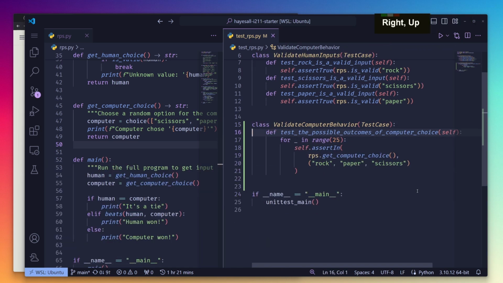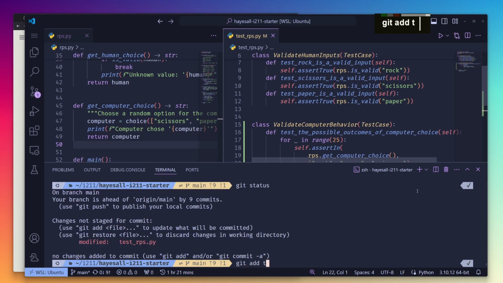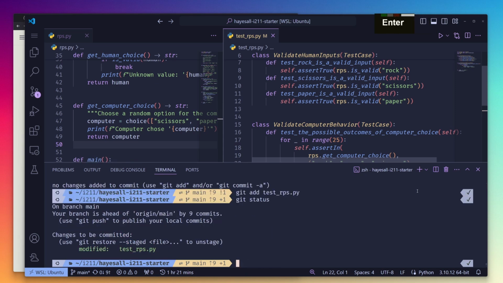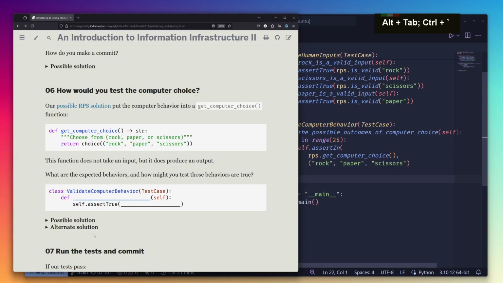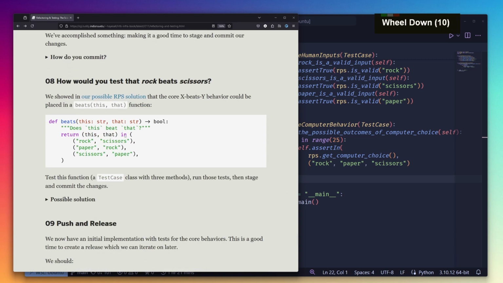Let's do a tiny bit of cleanup. Let's see if we can make a commit. So git status, git add test_rps.py, git status again, confirm it's in the staging area, git commit -m. Let's see, checkbox emoji, add tests for computer behavior. Confirm. Okay, cool. So run the test and commit. Yep, we've been doing that all along.